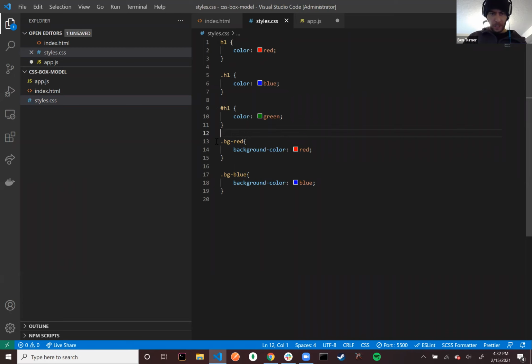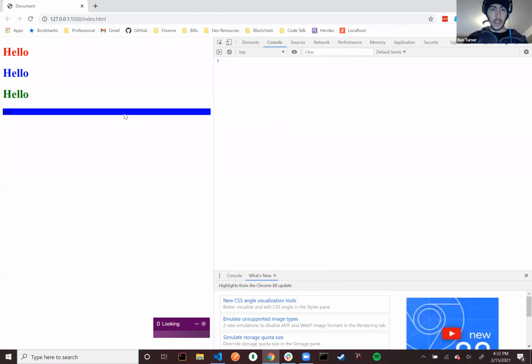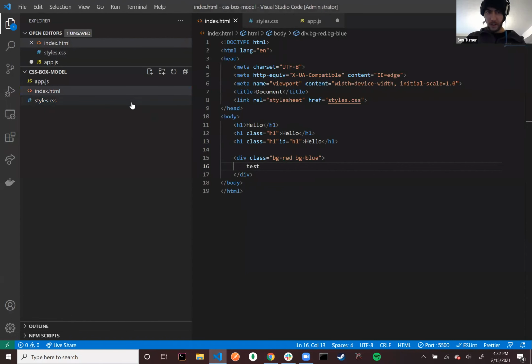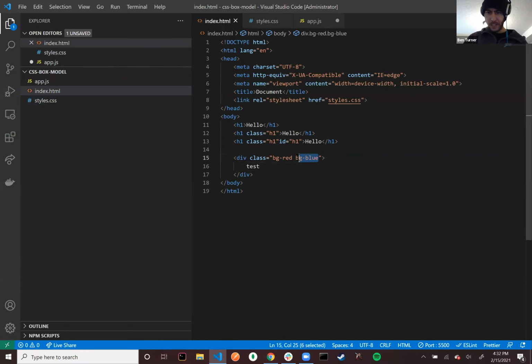So right now it's got BG red and BG blue. Let's put a little text in there. Okay, so it's blue. Interesting. So it's just blue. Well, it actually makes perfect sense when you look at the order in which the classes were defined. We're going to play around with a few things. If you notice, blue was listed second.